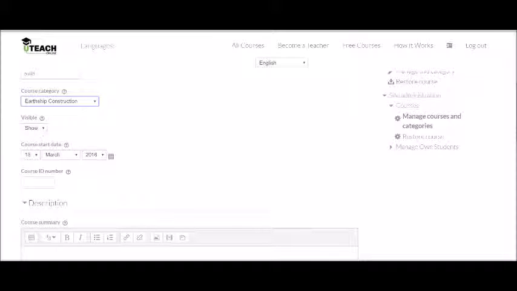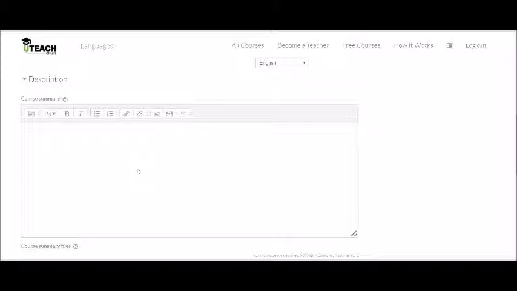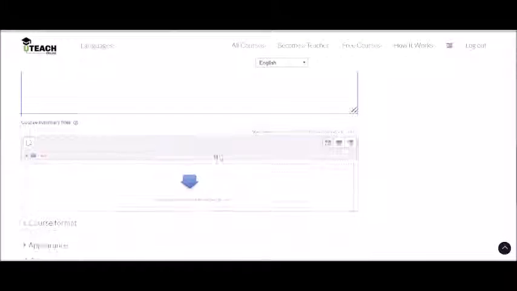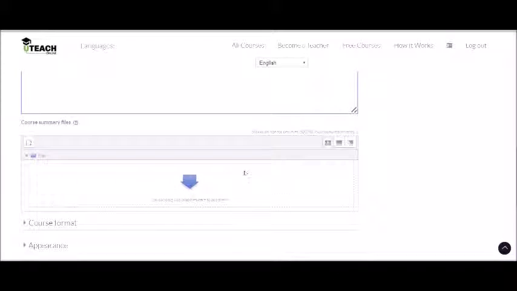Of course, you want it to be visible. Make sure that it says show, and make sure that this says today's date. This is an area for your description. You want to make it interesting so that people who see your course will be interested to find out a little bit more about it. So don't make it too long. Just make it long enough so that people can read.